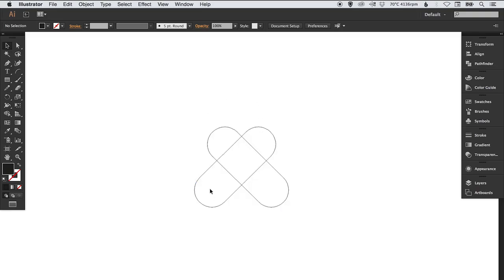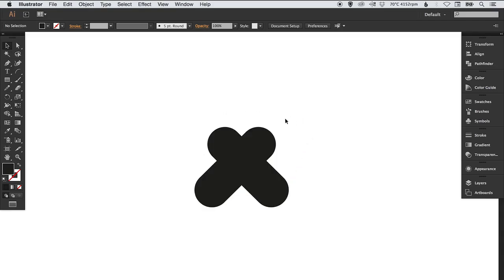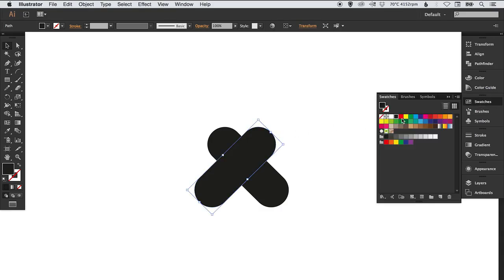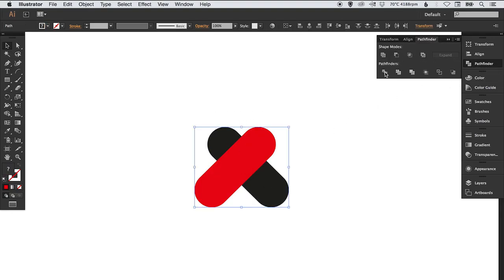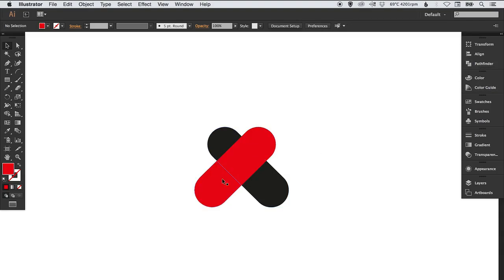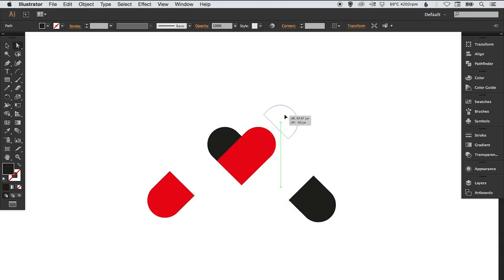But now what we need to do is trim off this bottom left and bottom right shapes. So, if I select one of these, and let's make it red so we can see what's happening. Okay, we're going to select both of them and go up to the Pathfinder palette again. We're going to click on this bottom left one here. Okay, so now it looks like nothing's changed, but actually if I select the direct select tool up here, I can now pull these elements apart.